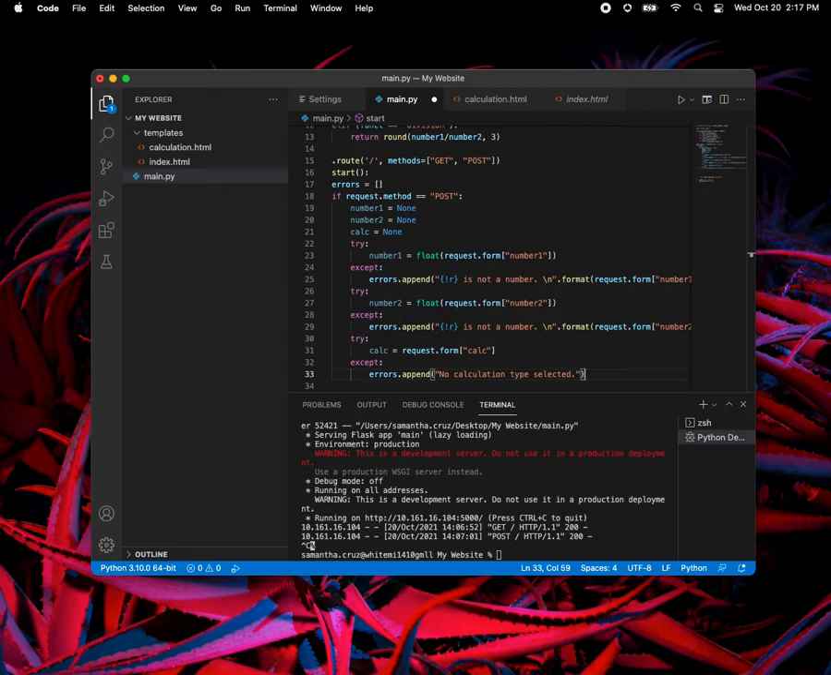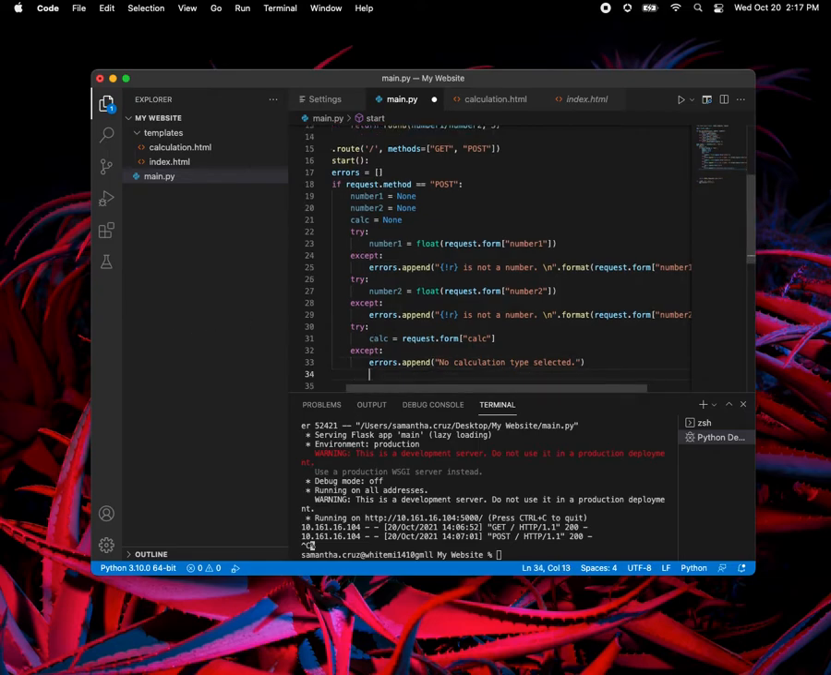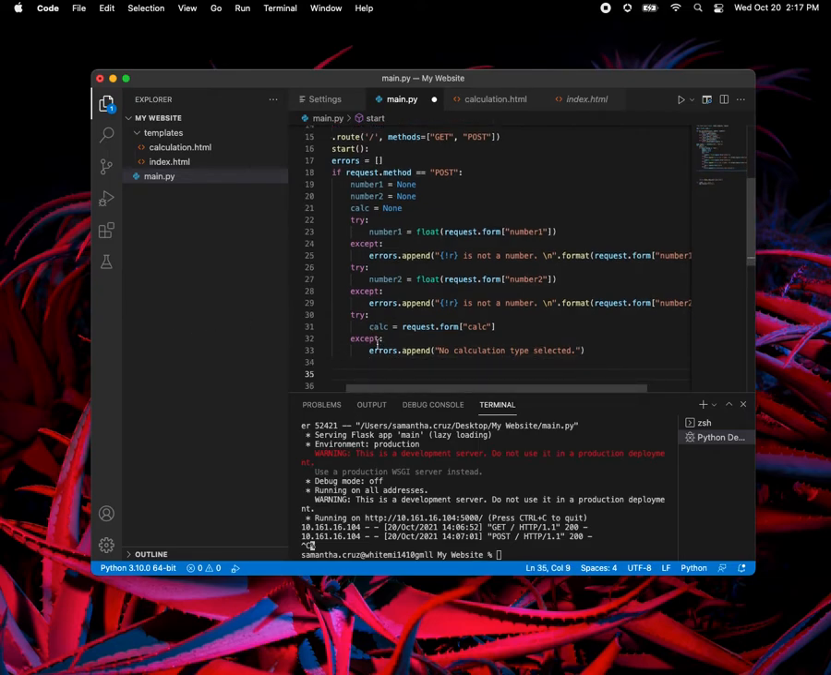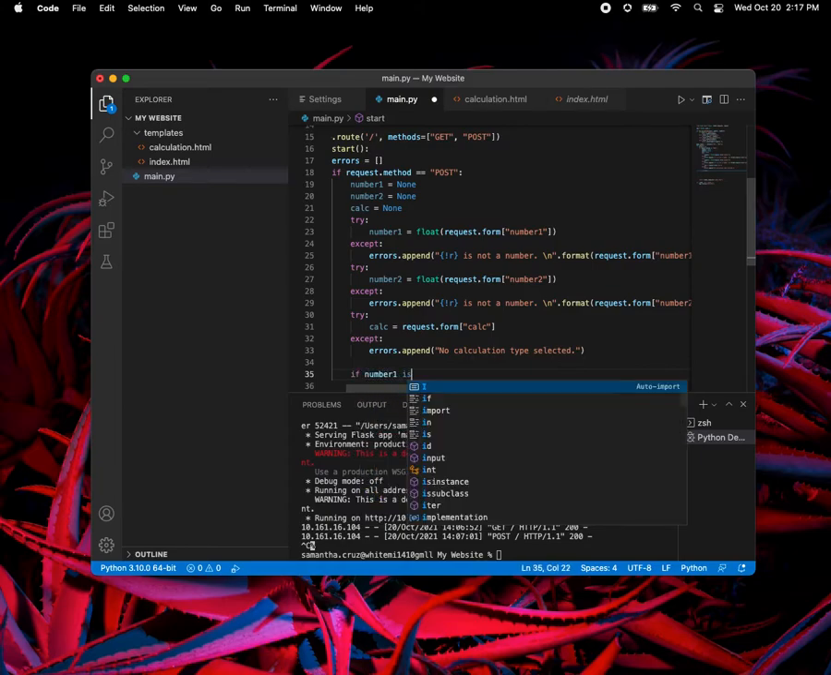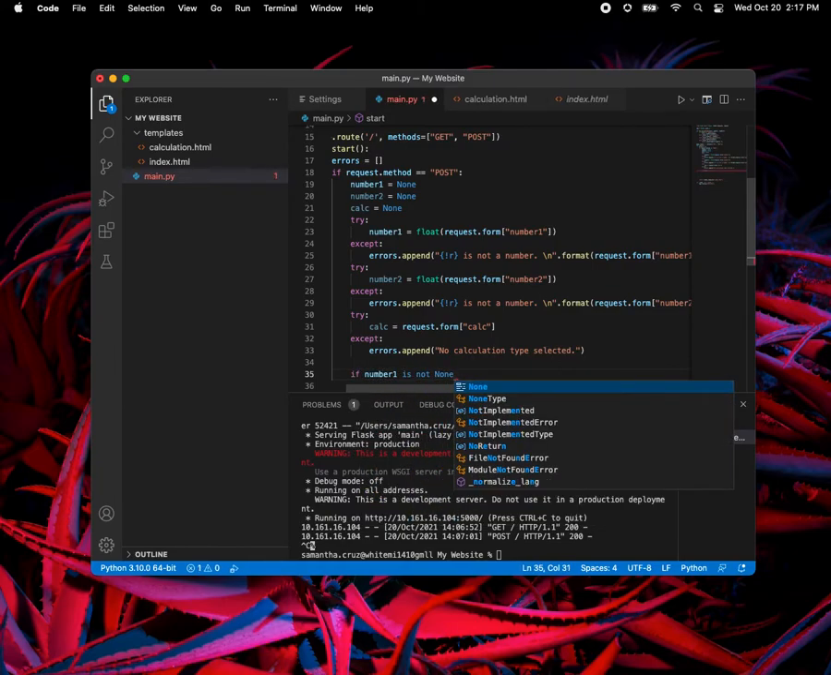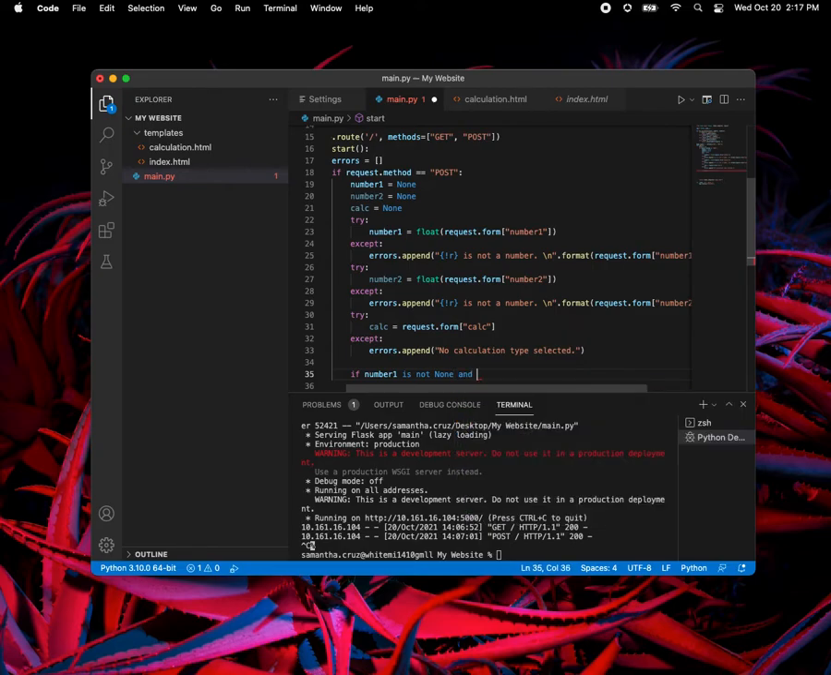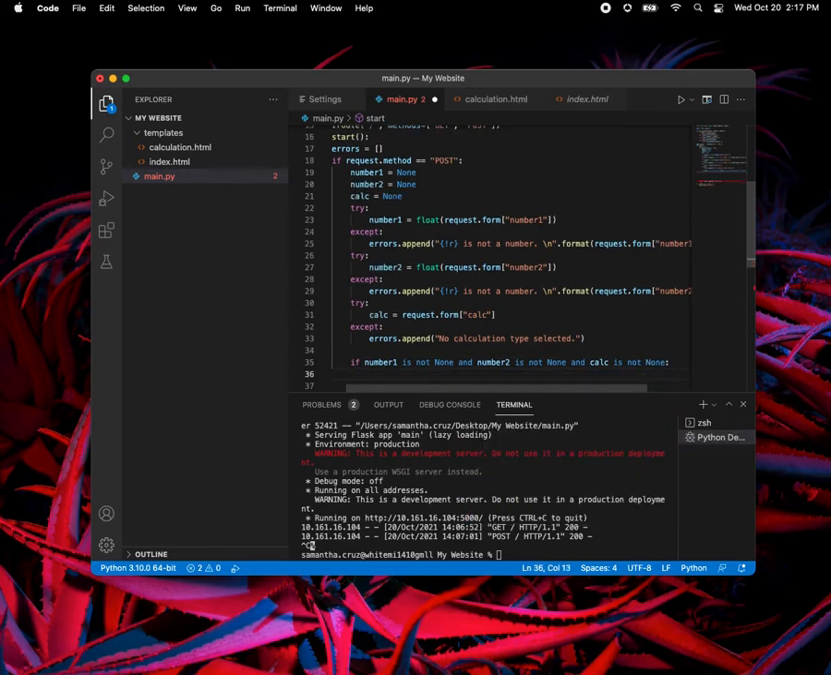All right, now we can do the math. So let's say if number 1 is not None. This makes sure that when I did those try and excepts, I got a result. If I didn't get a result, it's going to skip this condition. So I want to make sure that number 1 is not None, number 2 is not None, and calc is not None. If that's the case, that means I can do some math.